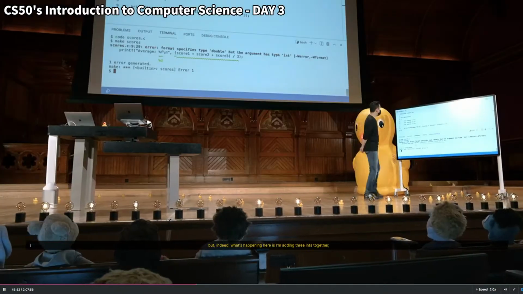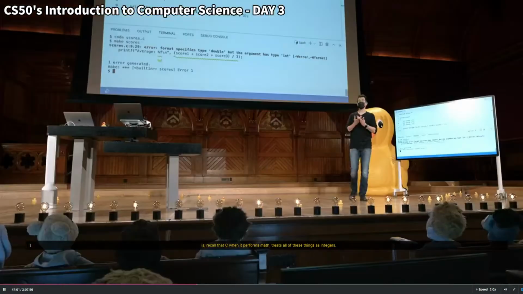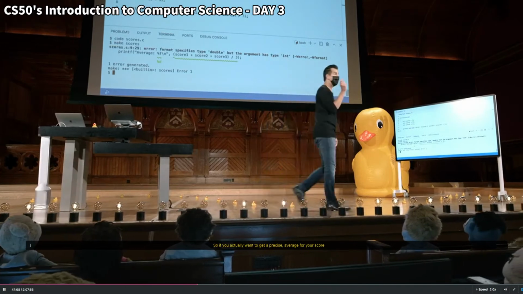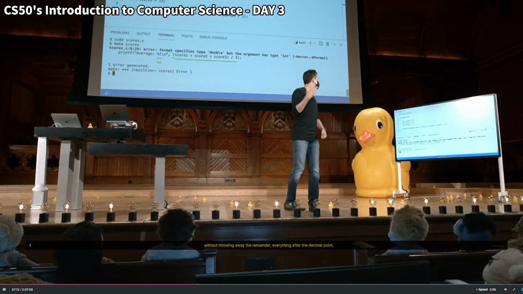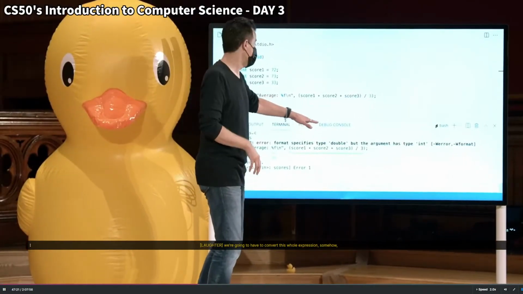Correct. And we'll come back to this in more detail. But indeed, what's happening here is I'm adding 3 ints together, obviously, because I defined them right up here. And I'm dividing by another int, 3. But the catch is, recall that C, when it performs math, treats all of these things as integers. But integers are not floating point values. So if you actually want to get a precise average for your score without throwing away the remainder, everything after the decimal point, it turns out in this case we're going to have to convert this whole expression somehow to a float.